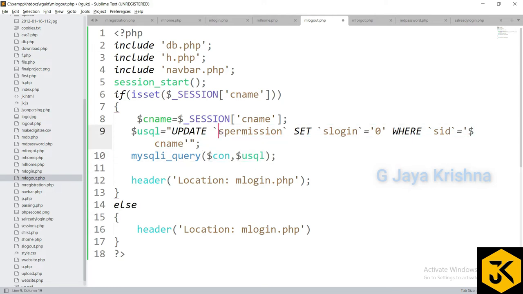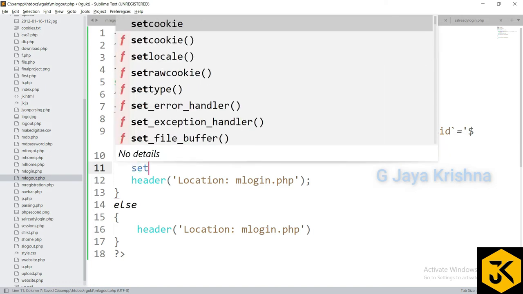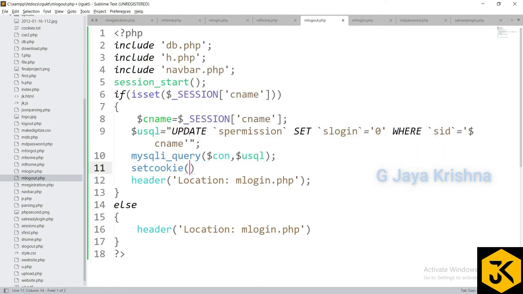And one more thing is, the user is asking for logout. Once the user is asking for logout, we need to remove all the cookies. We need to remove all the sessions also, right? How are we going to disable the cookies? We can go for the set timeout function. Sorry, set cookie function. In set cookie, what is the cookie name? Uname, okay? Uname.